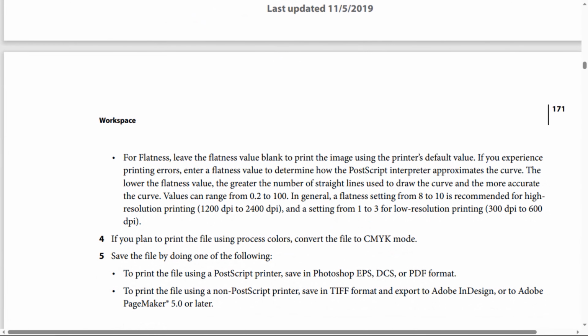And for Flatness, leave the flatness value blank to print the image using the printer's default value. And if you experience printing errors, enter a flatness value to determine how the PostScript interpreter approximates the curve. The lower the flatness value, the greater the number of straight lines used to draw the curve and the more accurate the curve. Values can range from 0.2 to 100 in general, and a flatness setting from 8 to 10 is recommended for high resolution printing, 1200 dpi to 2400 dpi, and a setting from 1 to 3 for low resolution printing, 300 dpi to 600 dpi.